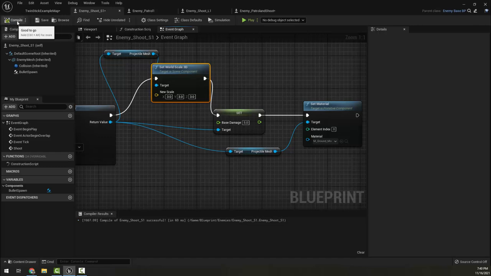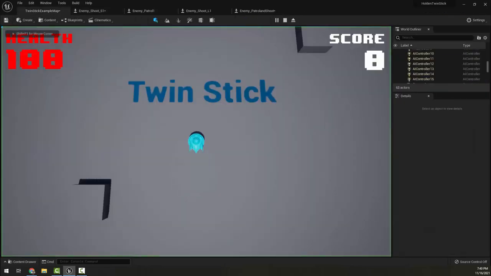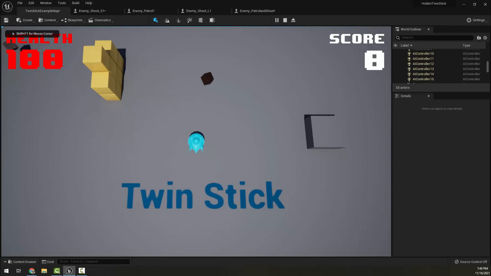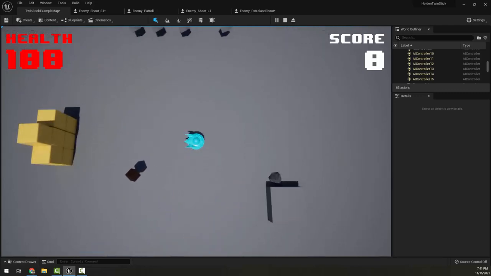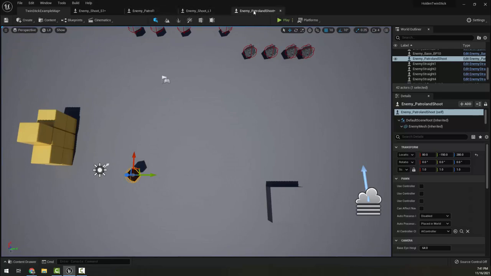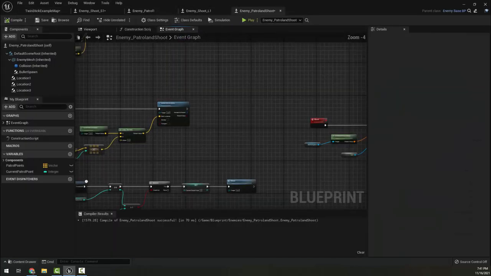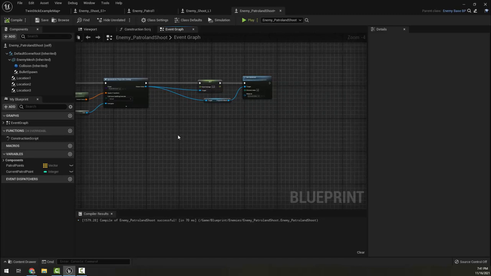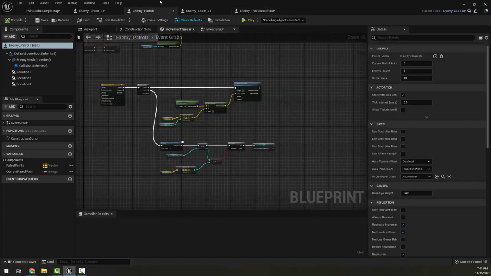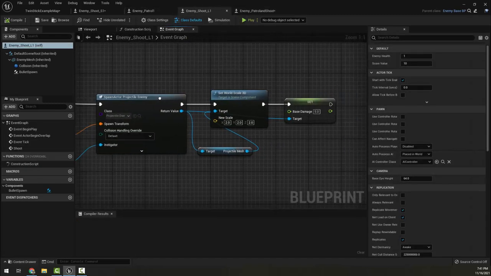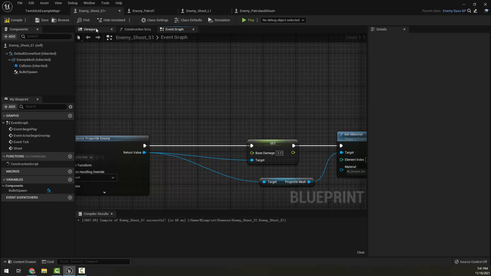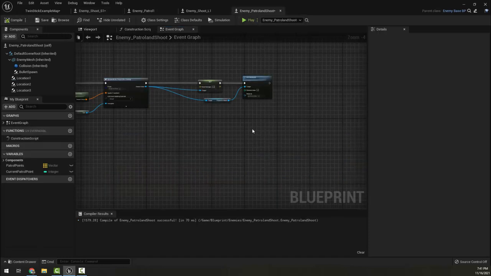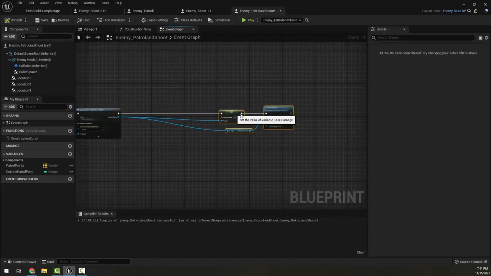All right. Oh, added that to the wrong guy, huh? This is your problem with having too many things open at once. Added that to our normal shoot and not to patrol and shoot. Sorry, everybody.